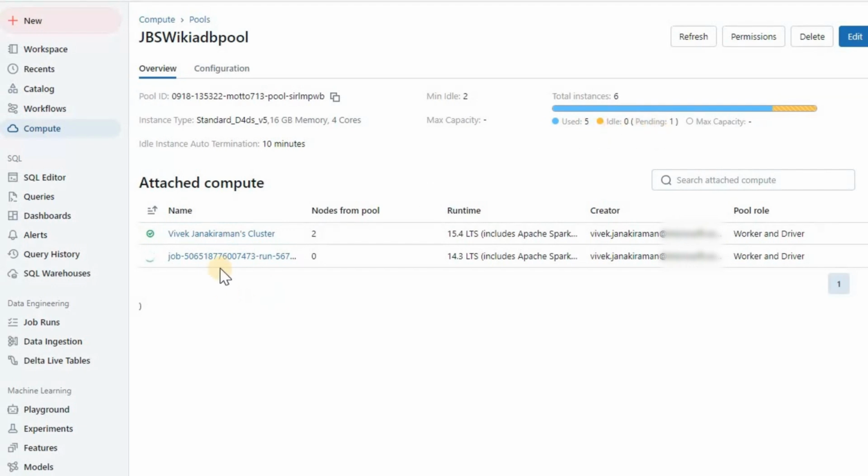As far as the job cluster is concerned, we have a configuration of min worker as 2 and max worker as 4. Since the job cluster is starting, we had to use two VMs for the worker and one VM for the driver. So altogether, this job cluster has picked up three VMs. Two VMs by this all-purpose compute cluster and three VMs by this job cluster, which is altogether five.